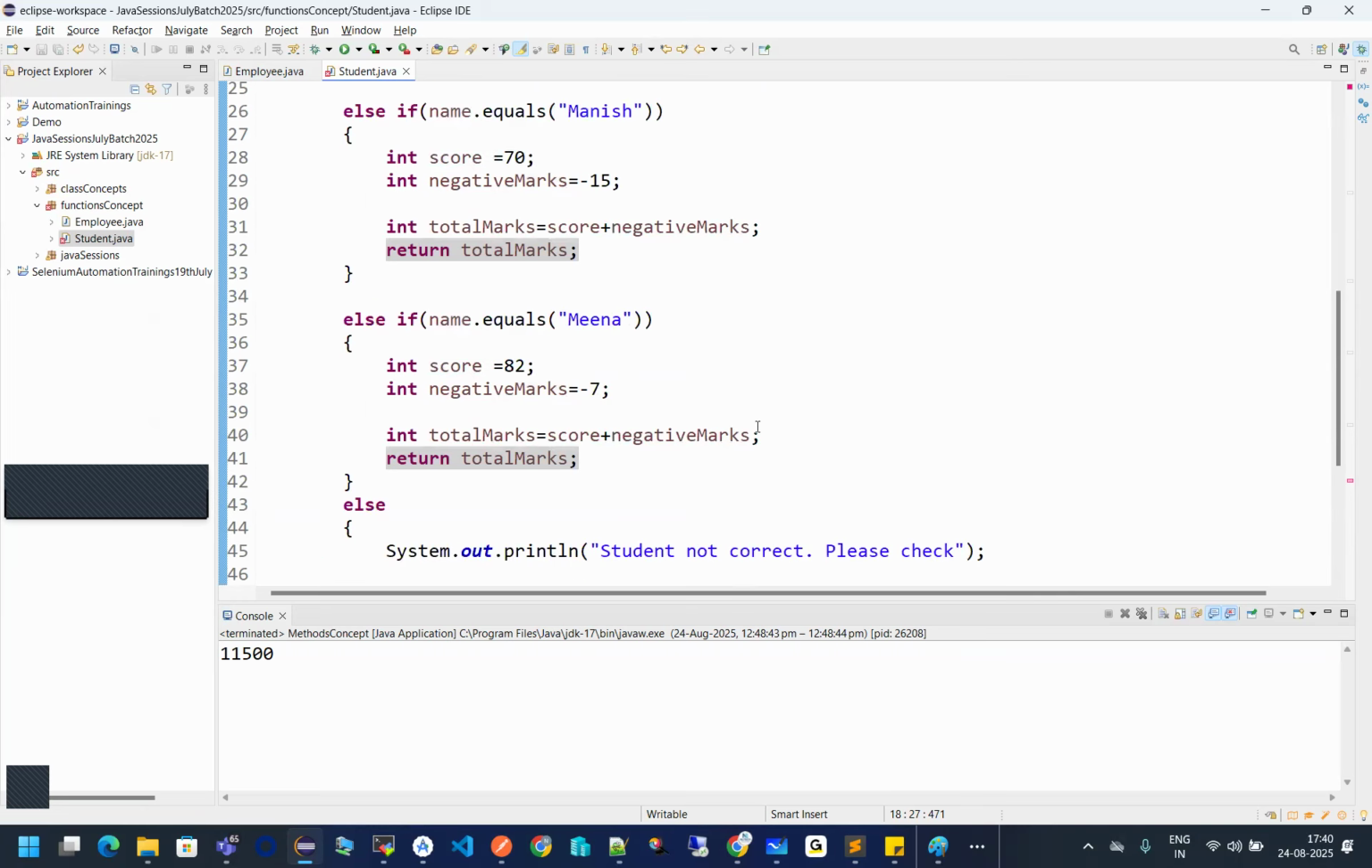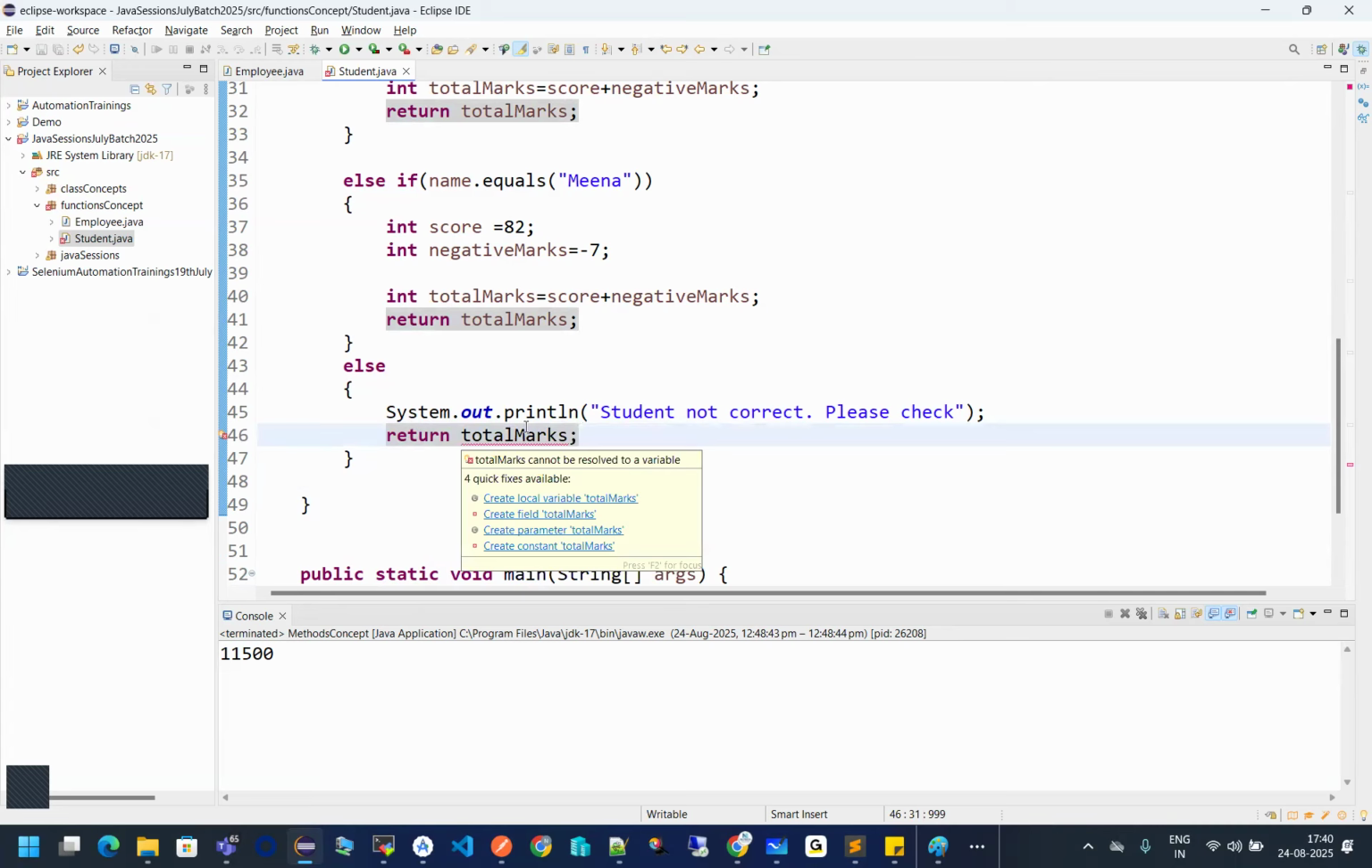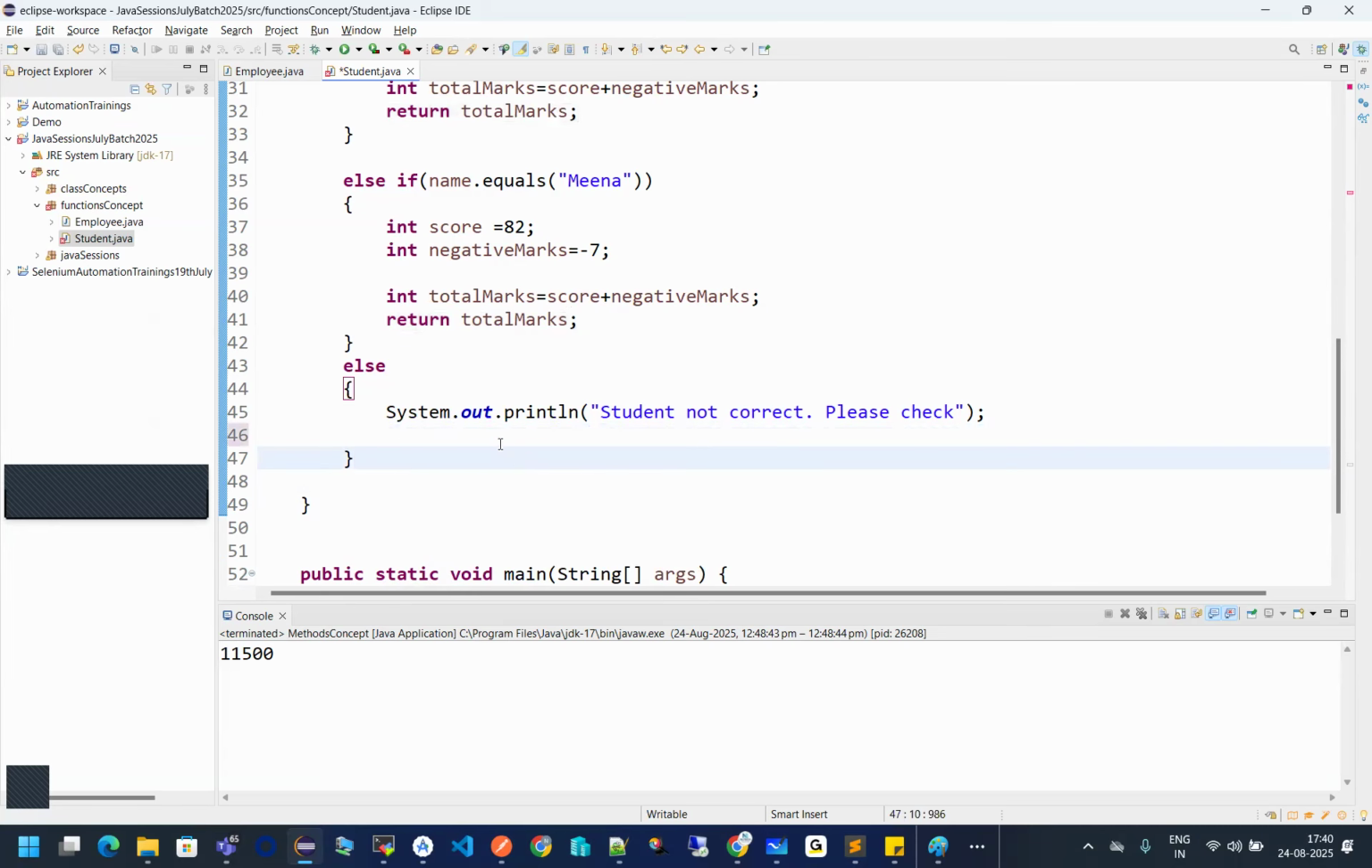Perfect. I can do it this way. Now see this, what it is saying. The total marks cannot be resolved to a variable. Why? Because I have not defined it at the method level. Now see what it is saying. Total marks cannot be resolved to a variable, because right now I don't have any variable declared at the else level. So obviously it won't take.